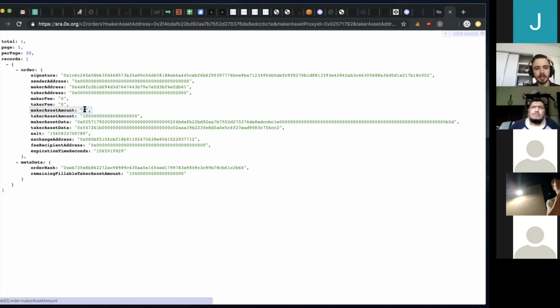So that's basically what a 0x order is. It's just talking about the terms in which I want to sell this asset. And then I sign the order itself to prove that, yes, I actually want to execute this trade when there's another counterparty found.